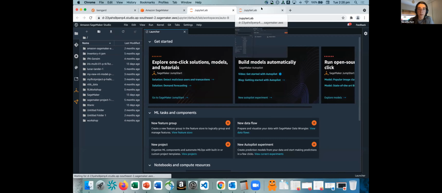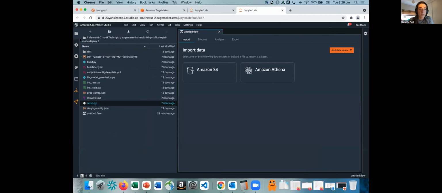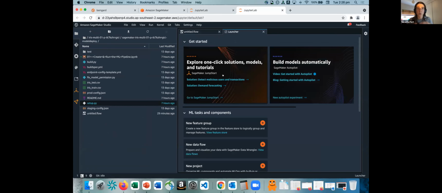So it's just going to open. I've already done it here, so I'm just going to jump to that. So this is SageMaker Studio. As you can see, if I just show you the launcher, which is what you get when you log in the first time, this is what it looks like.